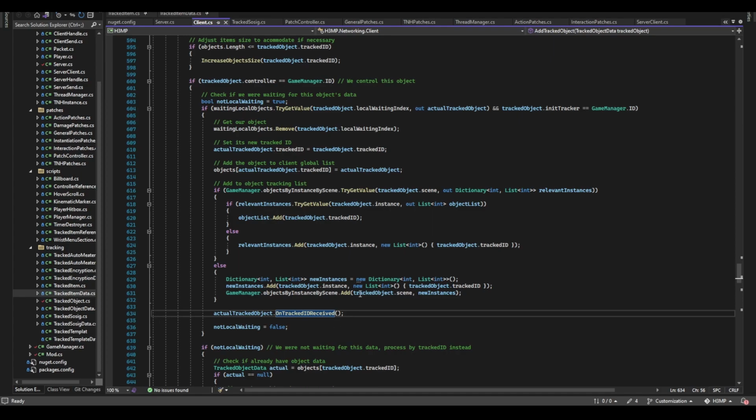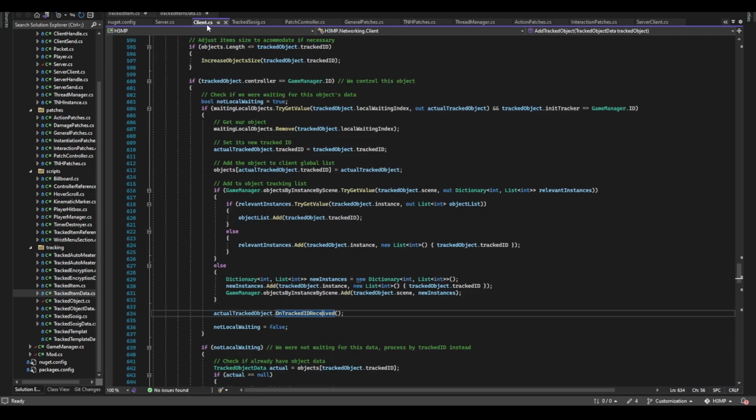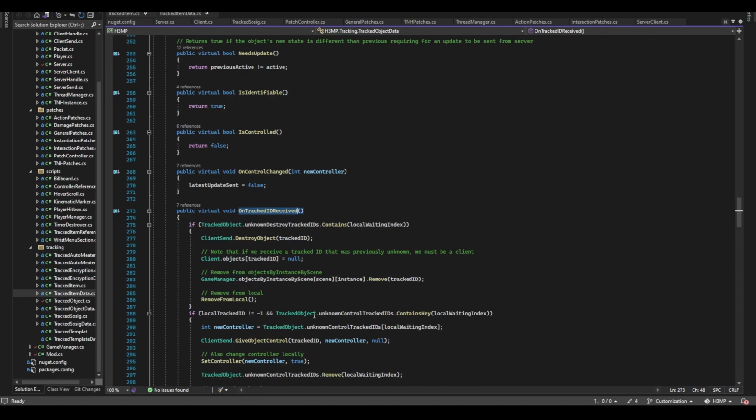So if this happens, the tracked object will be added to the unknown destroyed tracked IDs list in tracked object. There are other actions like these, so that if these happened while we're still waiting for our tracked ID, we're going to add them to these lists or dictionaries so that we can process them once we do receive the tracked ID. So, for example, if the tracked object was destroyed while we're still waiting, when we add it locally, we're going to be calling on tracked ID received.